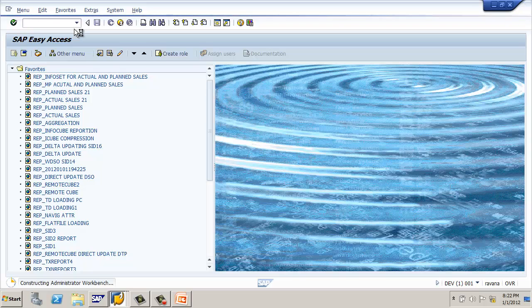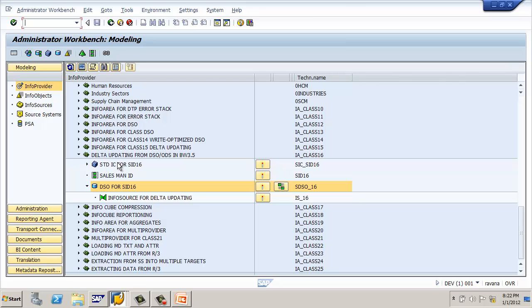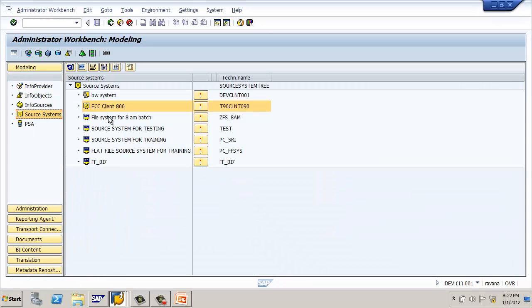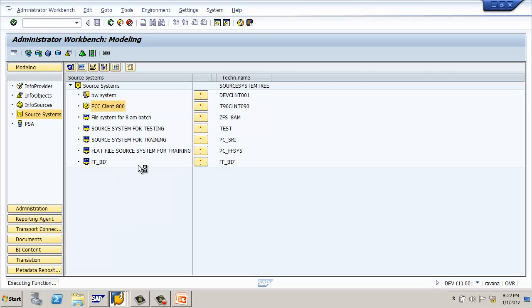Go back to your 3.5 navigation method that we are using, your 3.5 system screen. So now let's check whether your data source is available or not. Now we need to check this source system, select your source system connectivity, and once again check the connection here. Okay, so it is perfectly fine now.